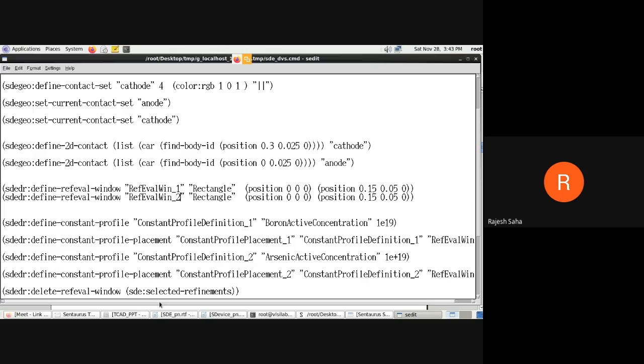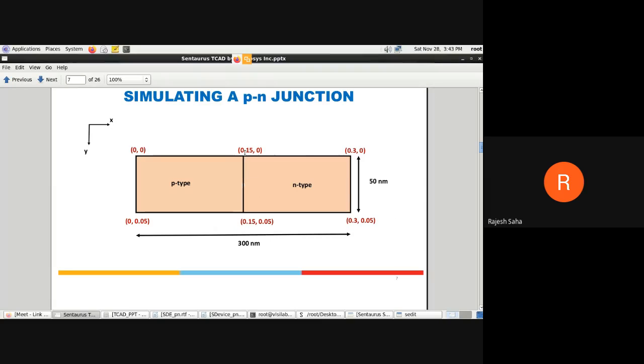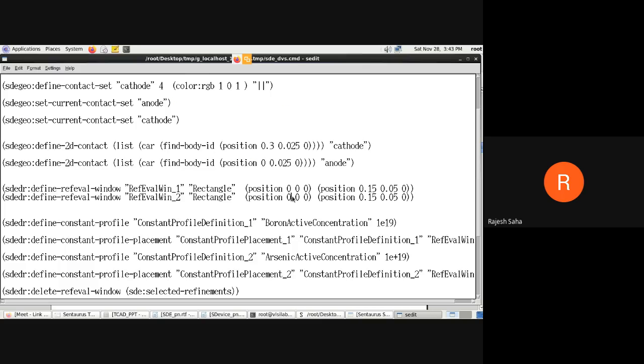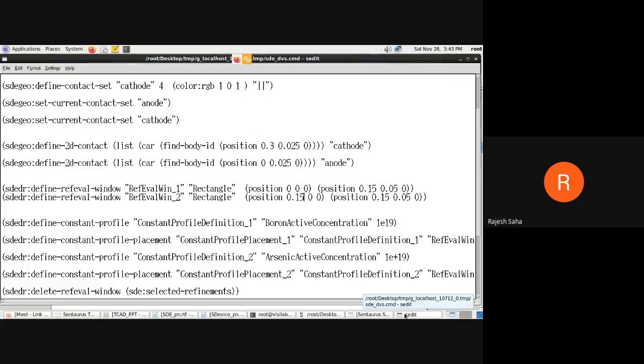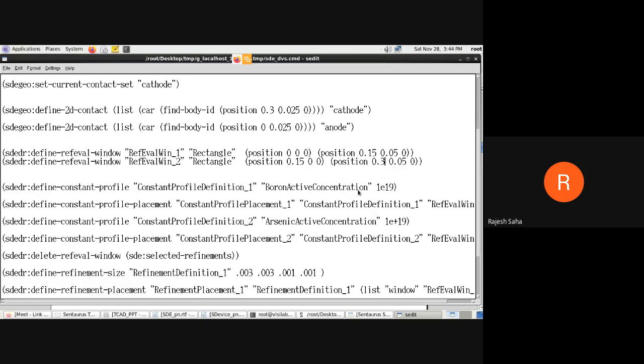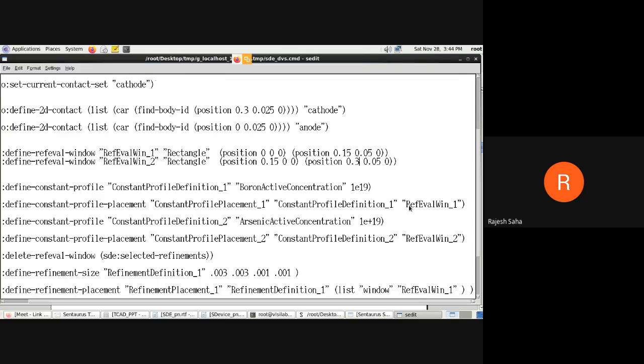Then what will be the structure? It will be from 0.150 to 0.3, 0.05. Okay, this is your 2. That means this is N type. As I said, this is your P type doping concentration, and this is your N type doping concentration. This is 1 for P type and 2 for your N type.